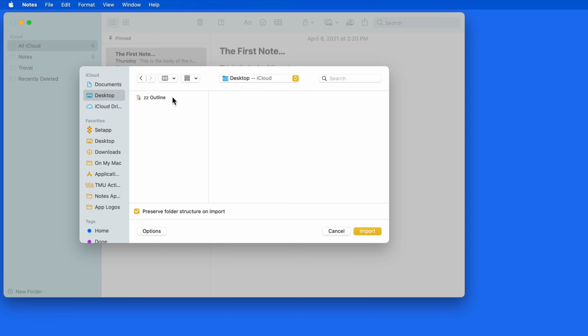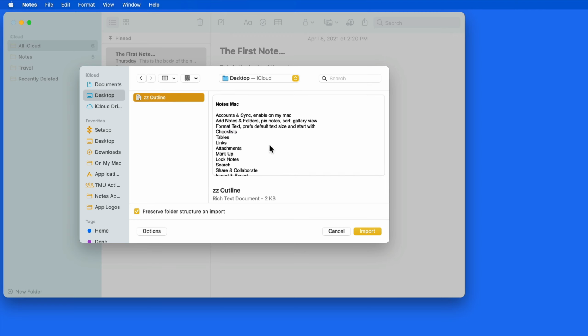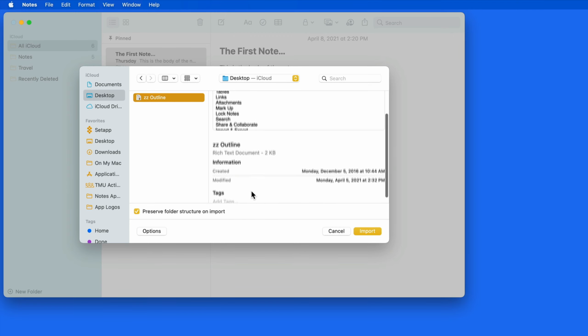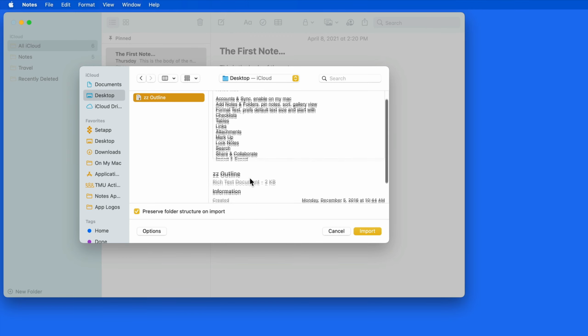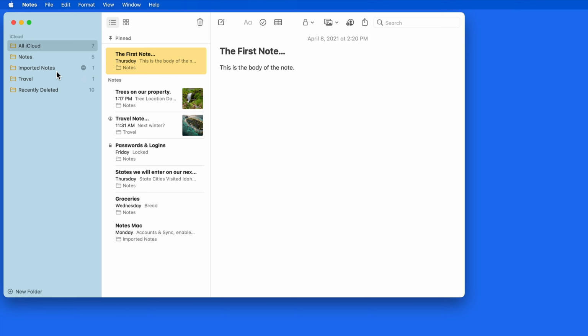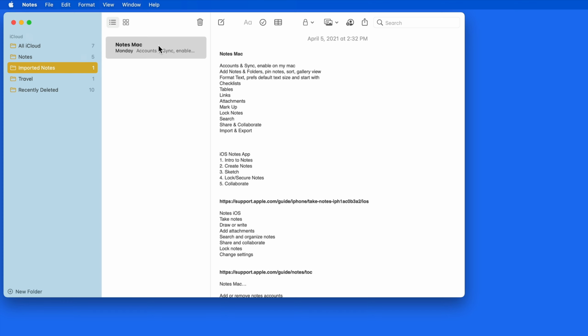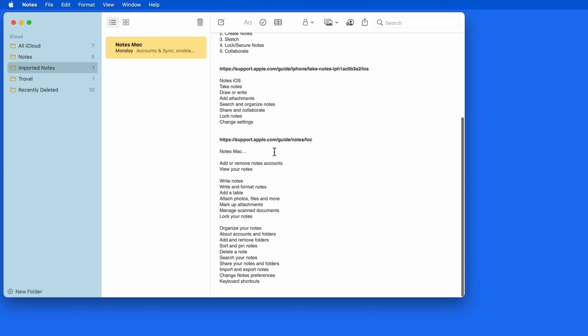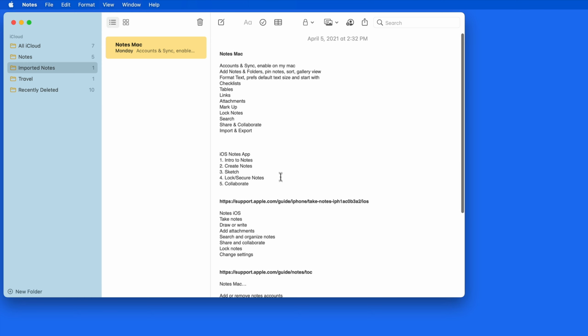But I am able to import this outline file, which is a rich text document created in Text Edit. That gets placed into an Imported Files folder here in Notes. Of course, I can then move this to any of my other folders if needed. I'm able to edit and add to the imported note.